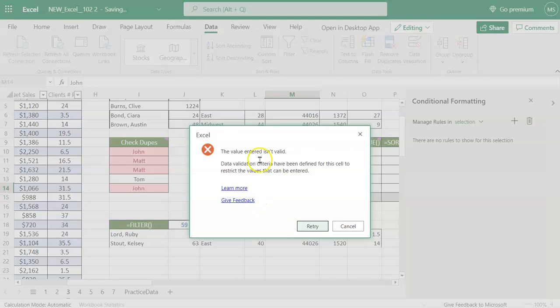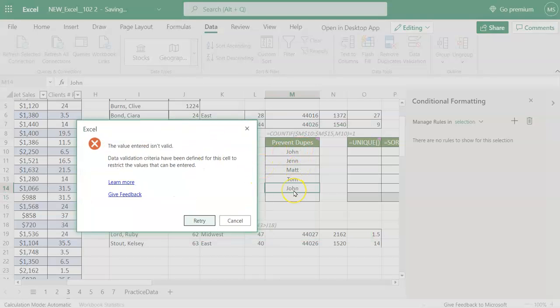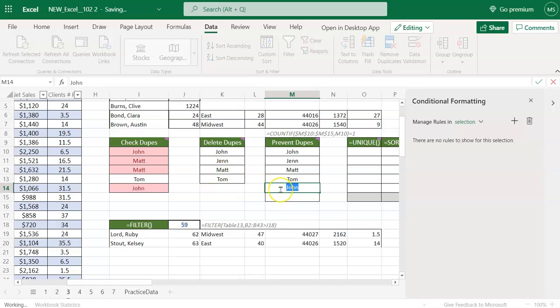Now, if I try to type in John twice, as I attempt to put in that data, it's going to scan the whole table that the condition is applied to. It sees John above it, and it says, this isn't valid because we have defined it so that it can't have the same value twice. If we do something like this, that's going to be allowed because it's not the same exact value.